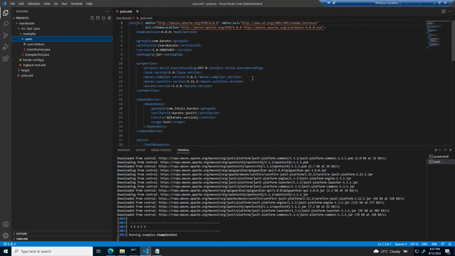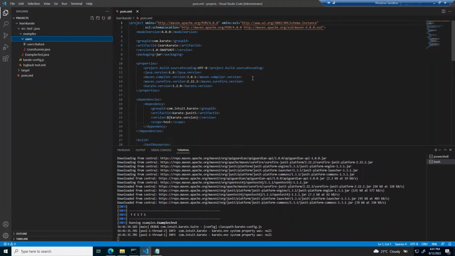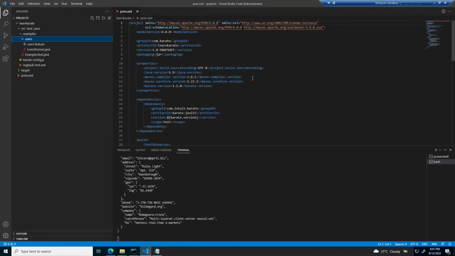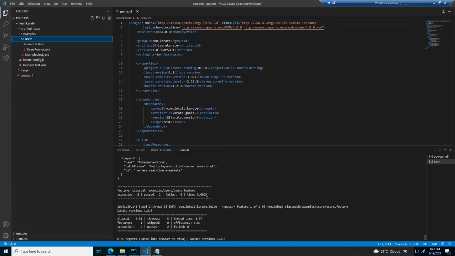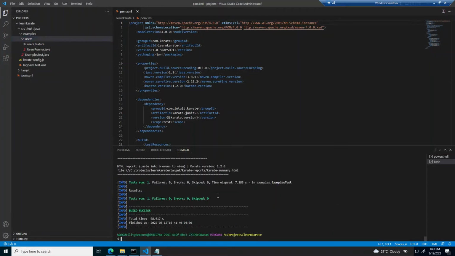I think now it has started running the tests, and you see some of the HTTP requests and responses that are going on, and you can see it ran two tests and both the tests passed. So looks like we have set up our Karate on our system and we are good to go.